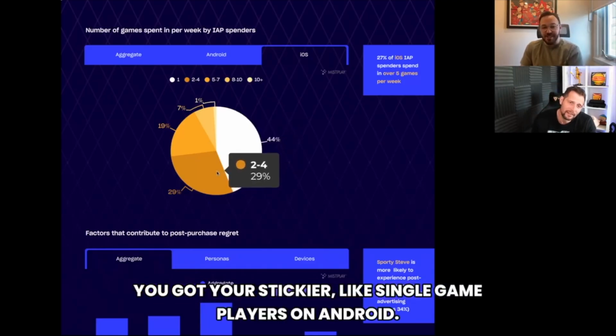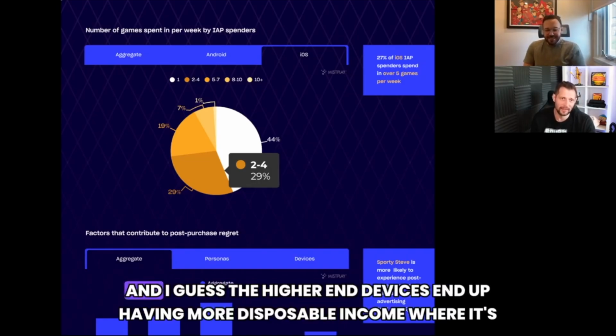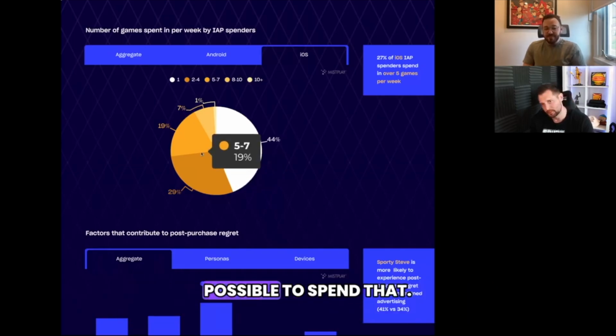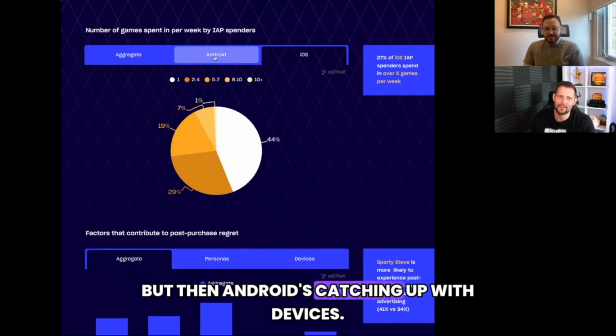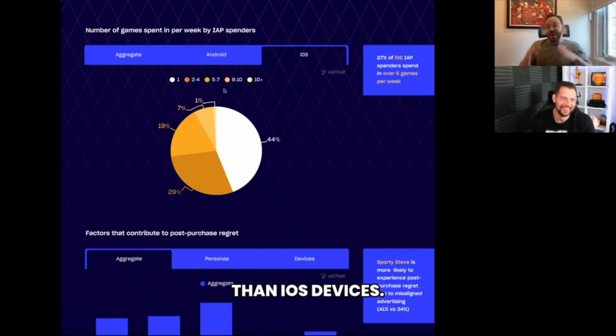So this is what I was saying. Yeah, you've got your stickier single-game players on Android. And this is what we were talking about earlier, and I guess the higher end devices end up having more disposable income, where it's possible to spend that. But then Android's catching up with devices. Some of the high end premium devices now are not far off, or possibly more expensive than iOS devices. Yeah, but that pool is much bigger for sure. Yeah.